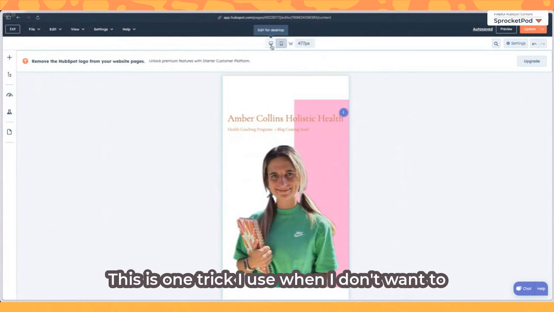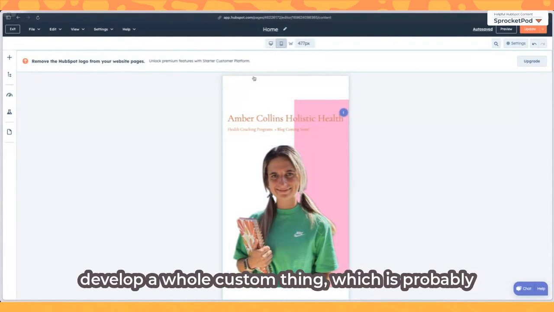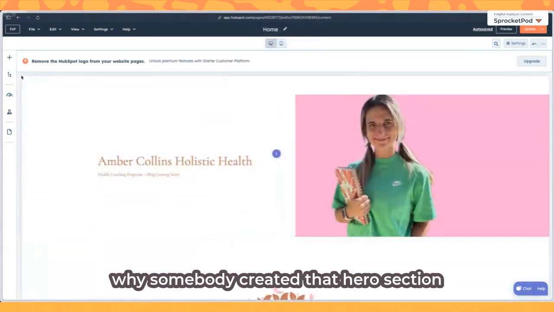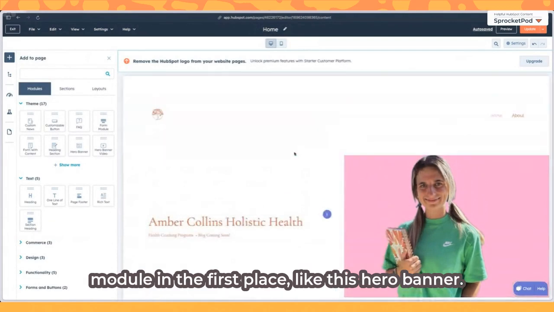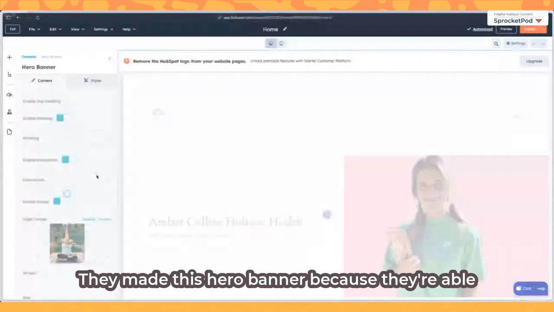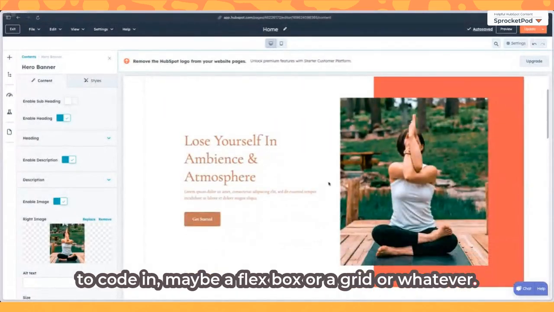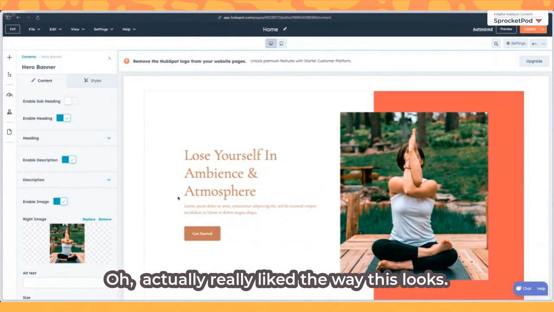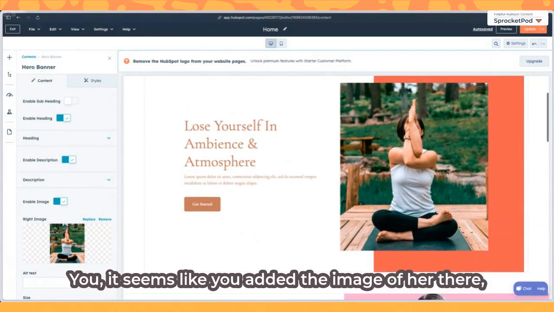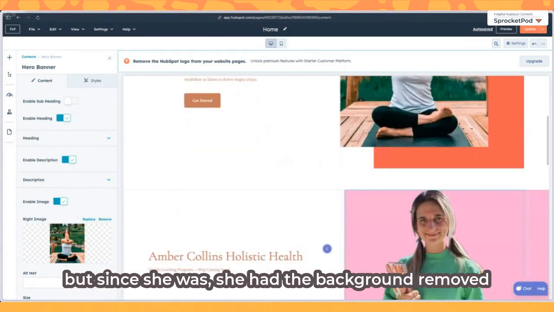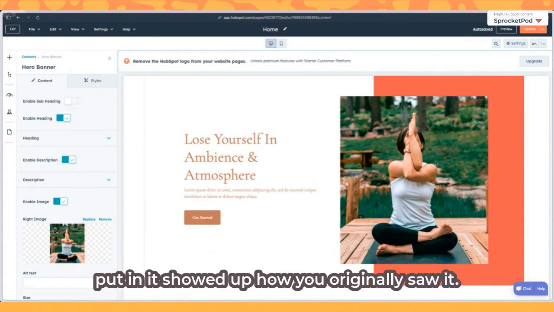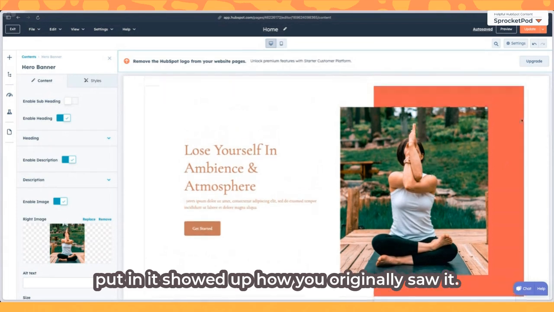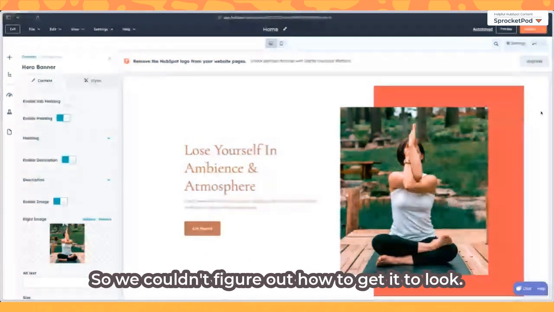This is one trick I use when I don't want to develop a whole custom thing, which is probably why somebody created that hero section module in the first place, like this hero banner. They made this hero banner because they're able to code in maybe a flexbox or a grid or whatever. Oh, I actually really like the way this looks. It seems like you added the image of her there, but since she had the background removed, when the image was originally put in, it showed up how you originally saw it, so we couldn't figure out how to get it to look like how that is.